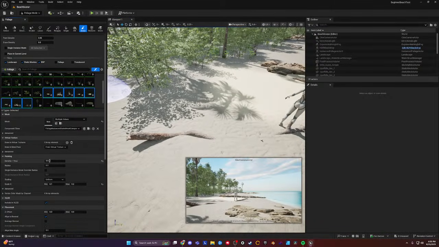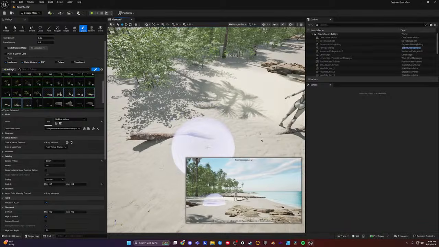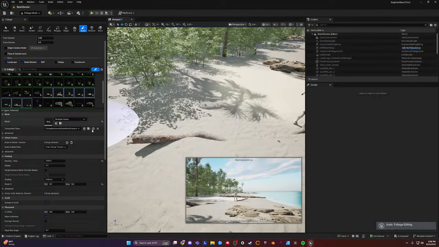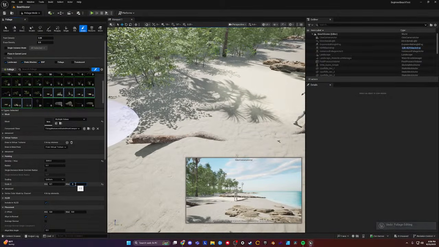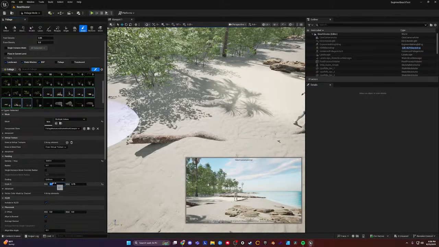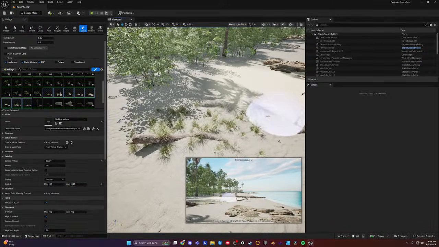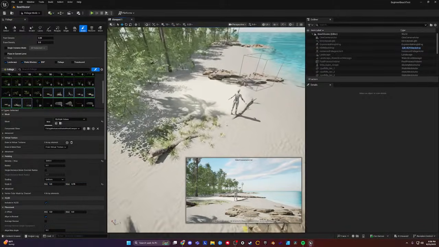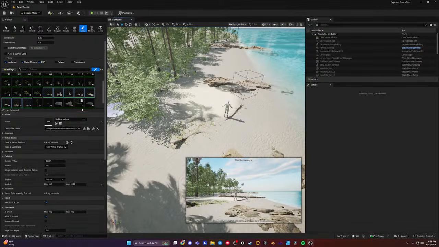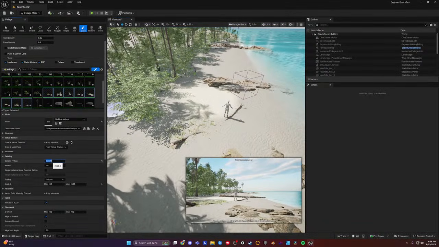Go down here and 2000. Oh, and it's very small. Got to fix that too. Let's do 0.75 and 0.5. Okay, cool. That's looking good. I might decrease the overall to 1000.